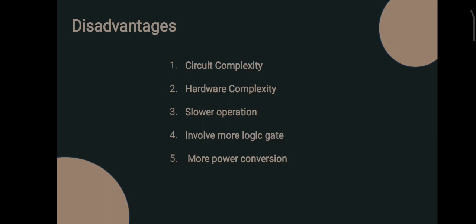Slower operation means BCD operation is slower as compared to binary operation. It involves more logic gates, like AND gate, NOR gate, OR gate. Now the last one is more power consumption. In this, more power consumption is associated with BCD arithmetic, and it is relatively higher than binary arithmetic.